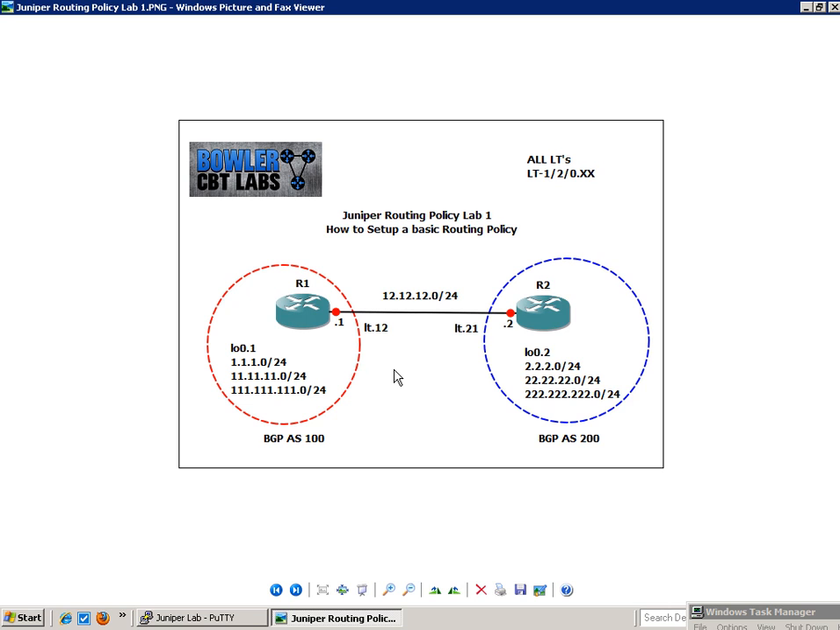If you're familiar with a Juniper firewall filter, then we're going to see that a routing policy is created in the same steps. We have 4 main things that we have to do to create a basic routing policy. The first one is to name the routing policy. The second is to create different terms within the routing policy.